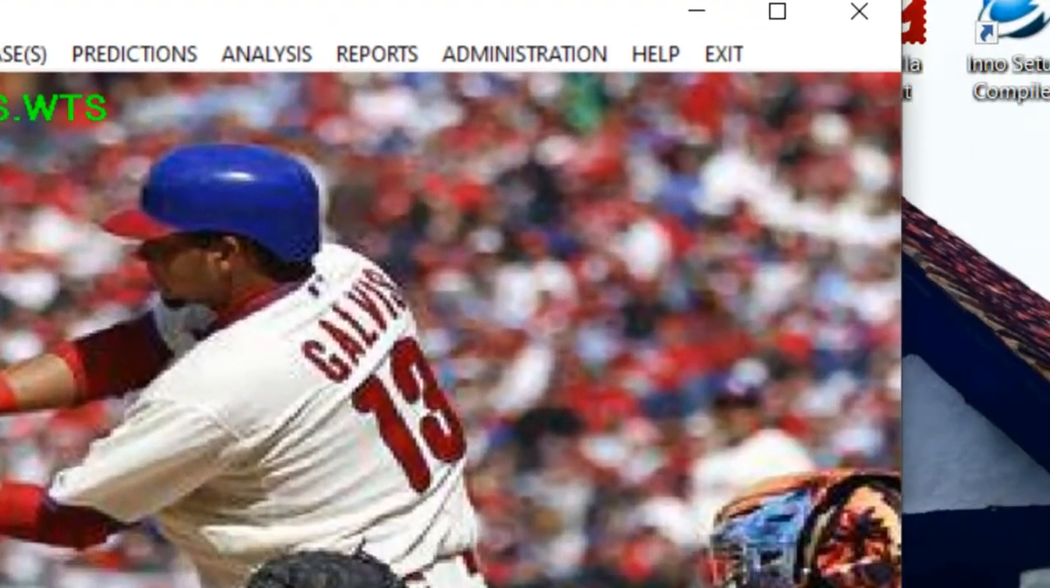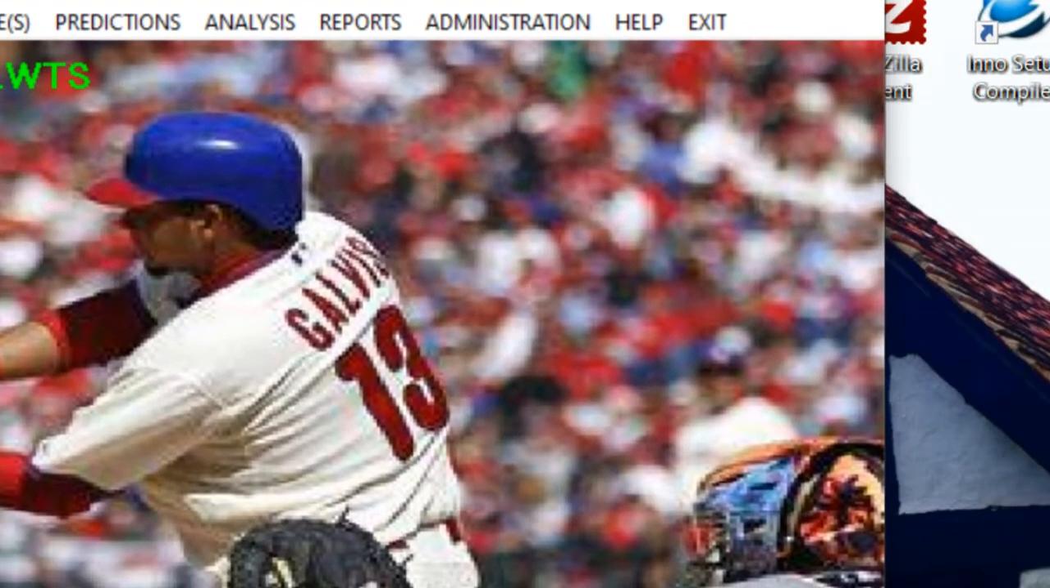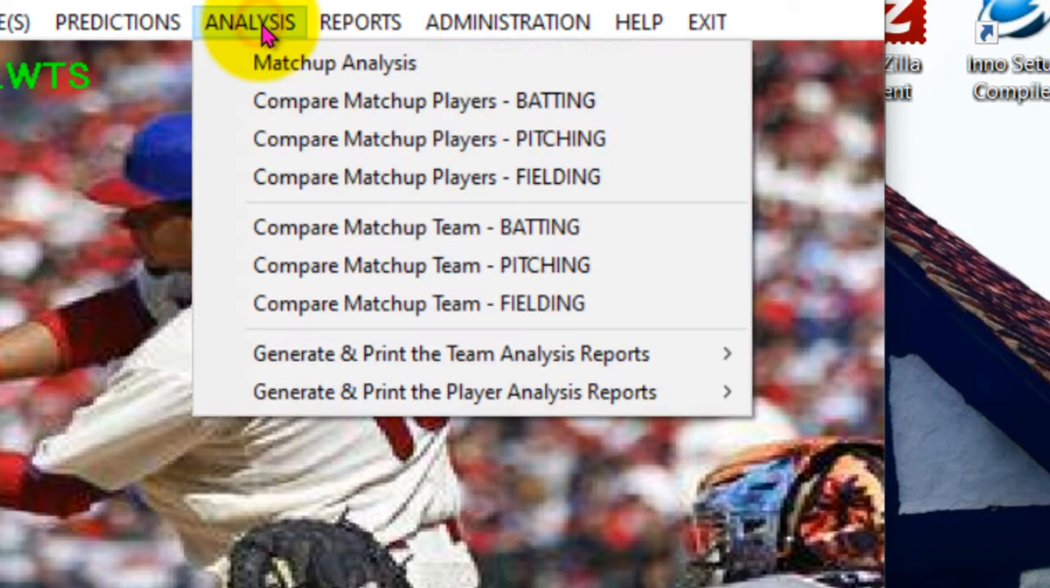Okay, let's take a look at the analysis model. Of course, up here on the pull-down menu, it's certainly highlighted. That's because I have access to the analysis model. If you haven't purchased the analysis feature, it's an add-on to the Major League Baseball prediction program. But obviously, I have access, and then you have access to these pull-downs.